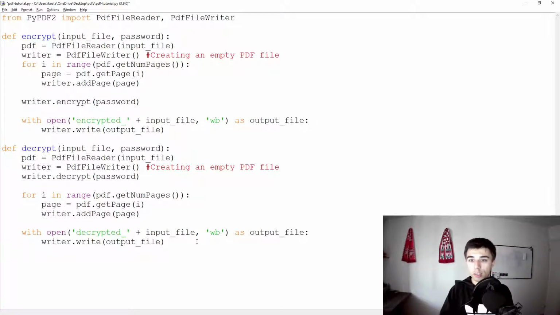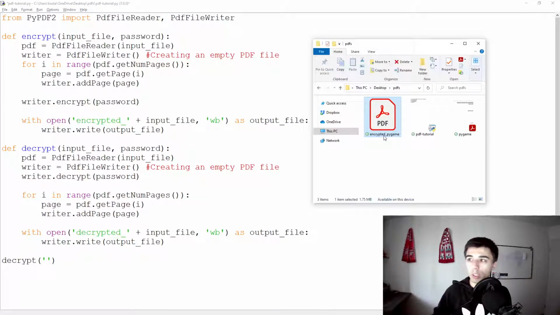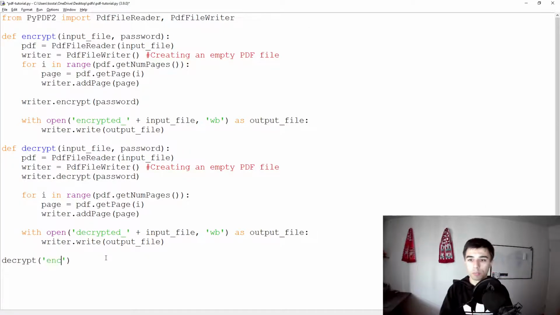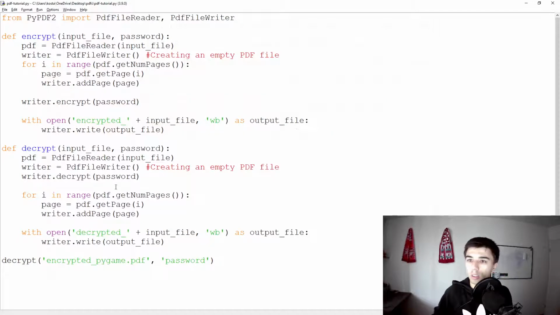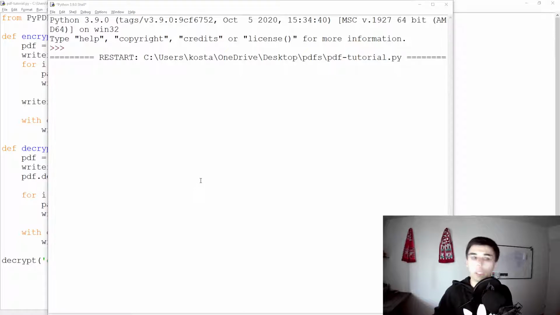So you can also have that part of the function. Now, once we have this, let's see if this would work fine. So decrypt, and then here we need our file name. So encrypted underscore pygame.pdf, and our secret password. Let's see if we run into any error. Decrypt. So this should be pdf.decrypt, not writer.decrypt. So we're decrypting our PDF file, not the writer. That was a typo. Let's see if that works better.